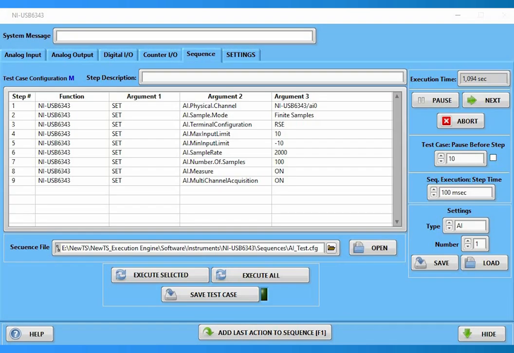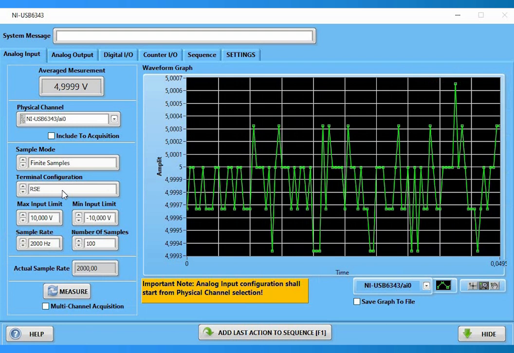As you see, the instruction sequence works perfectly fine with text boxes and numeric controls. But we have to register the Boolean controls that have the momentary action, such as the Measure button. To do that, the soft panels have the Add Last Action to Sequence button, which registers the user event, in this case, the button press, and adds its state to the instruction sequence at its end.